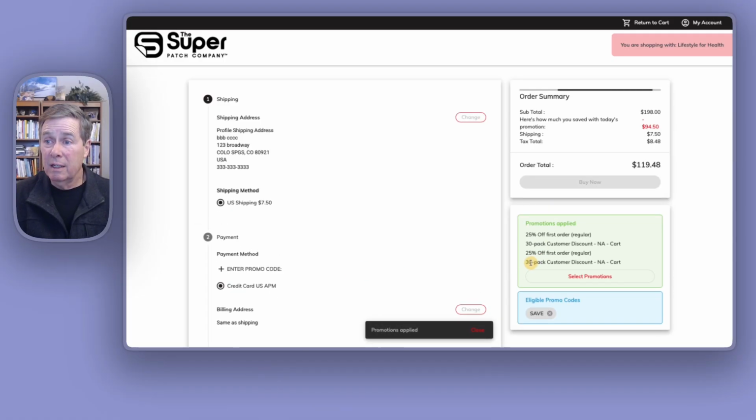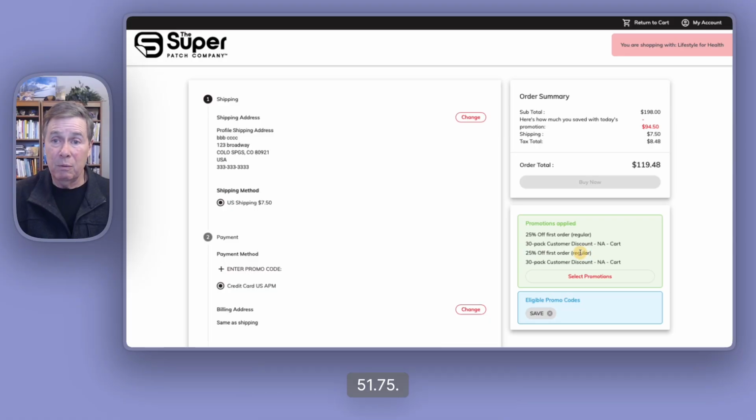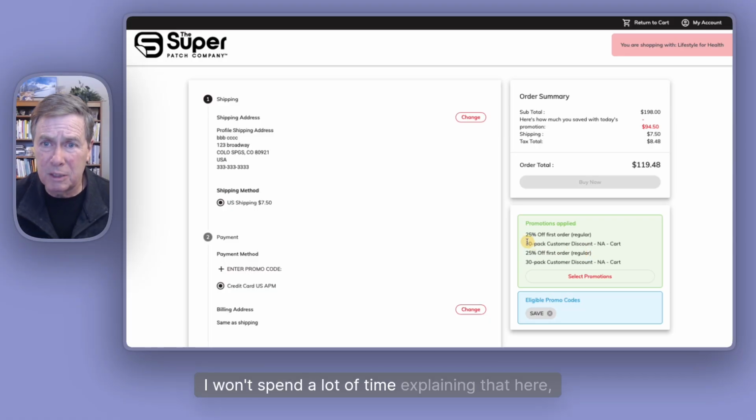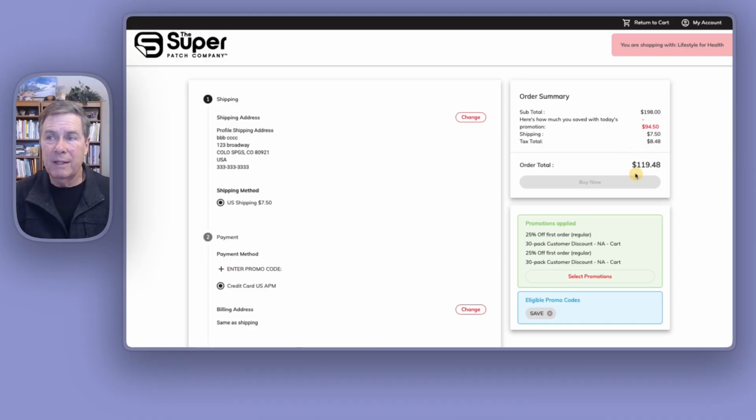So now they're getting discounted down to the $69 price, which is the actual customer price, and then we're getting 25% off of that, which is bringing this down to $51.75. I won't spend a lot of time explaining that here, but you want to make sure you know your numbers so that when you're telling your people and they're checking out, they get the right number in here. Make sure this is the right amount.